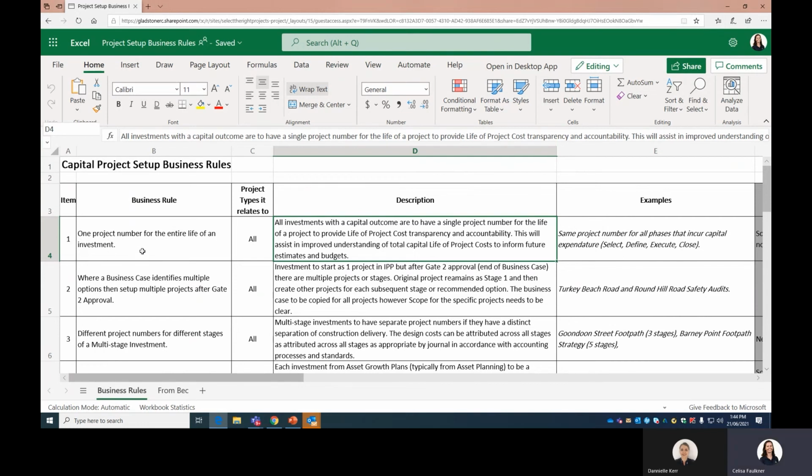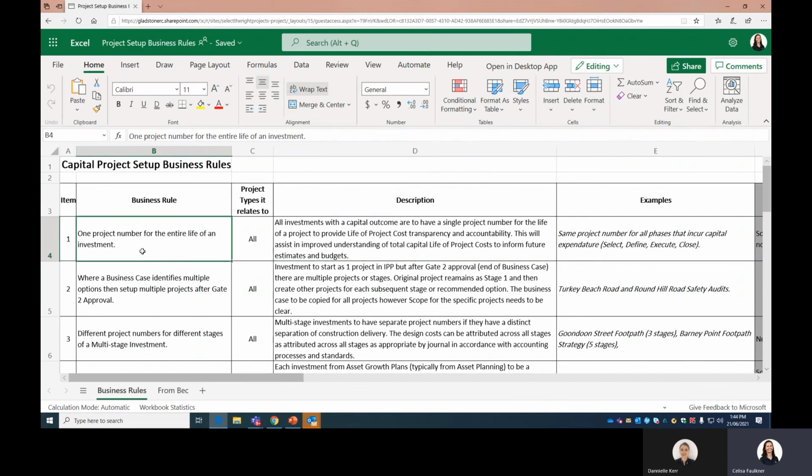So the first one is one project number for the entire life of an investment. That's pretty straightforward. There are some exceptions to that, in that we do a business case and then realise it's actually 3 projects, not one. But certainly from when we start spending CapEx money, one project number is the intent.